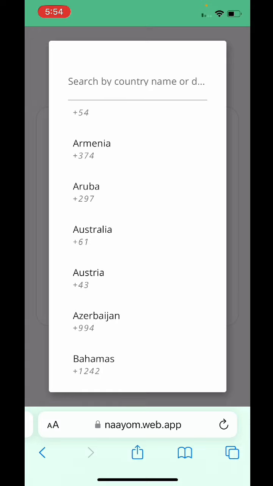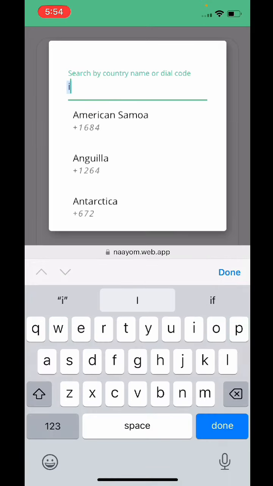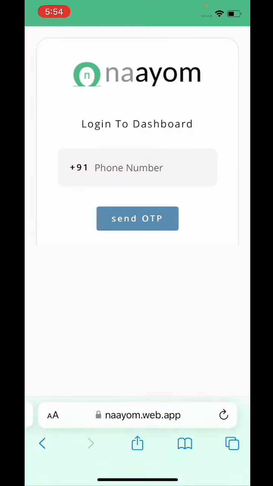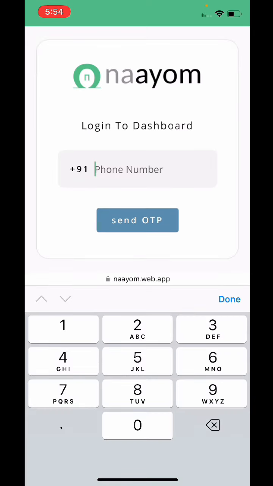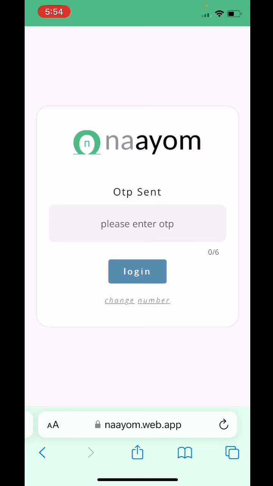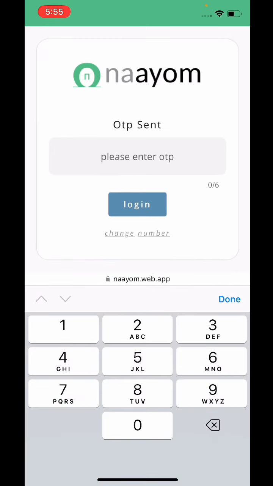Firstly you have to select your country code. As we are in India right now, we will select India. If you are from another country, you have to select your own country, and after that you have to log in using your mobile number and OTP. Once you enter the OTP, it will show that you have successfully logged in to our mobile web app.